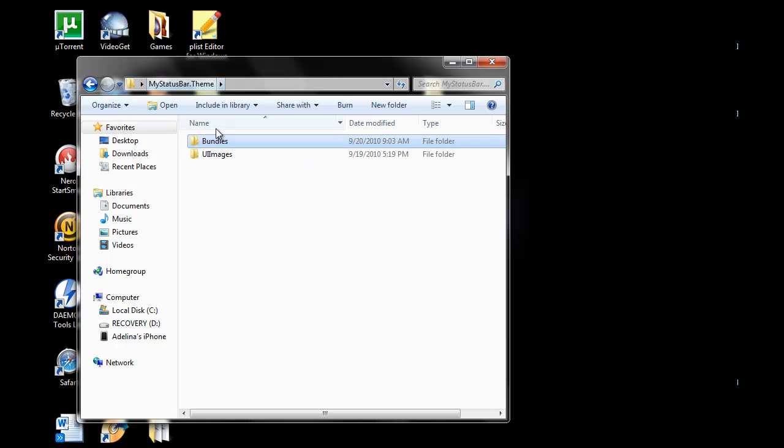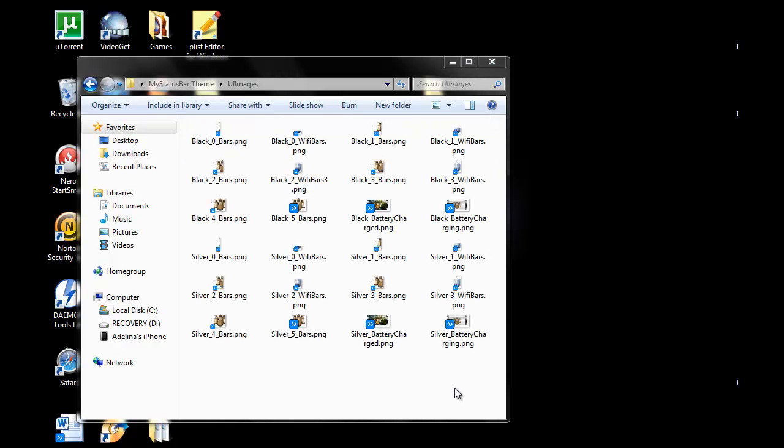Back in the main folder, we look into UI images. This is where you're going to have your Wi-Fi bars and your signal bars and your battery. I should mention all of these, including the ones we just looked at for phone calls, missed calls, and mail, you want to have about 20 pixels in height. When you're editing your pictures, the width matters, but the height is the most important part, so make sure you have them at least 20 pixels.